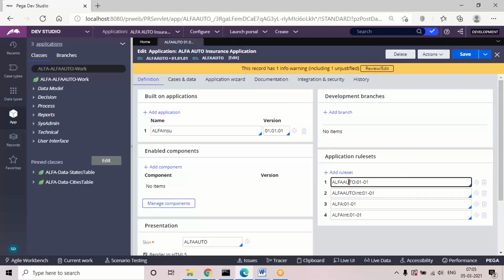This is the version, right? If you want to open that, next to this you can see the open option. Click on this.